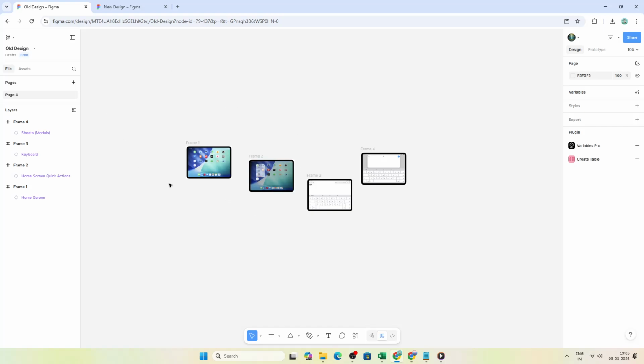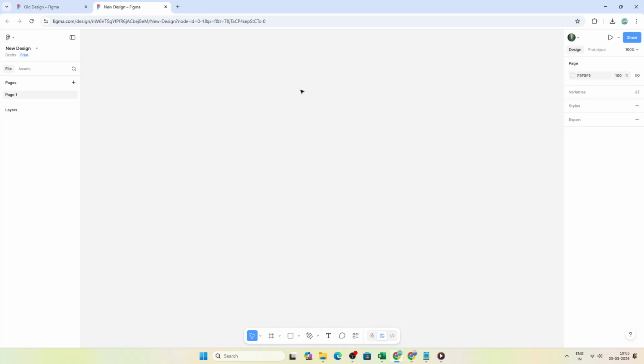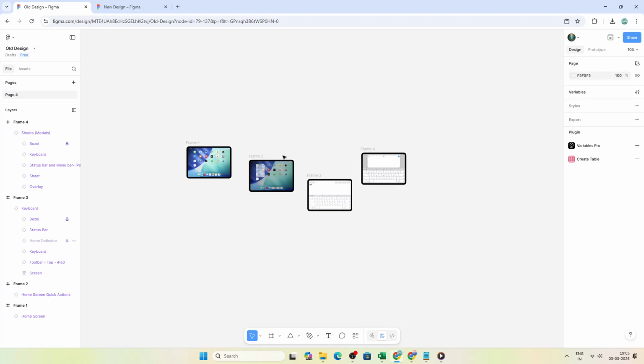First, prepare the files. Open the source file that currently holds your components and styles, and open the destination file where you want the design system to live. Having them side by side makes it easier to confirm what you are moving and where it lands. Make sure you have edit access to both files and that nothing is locked or out of date.